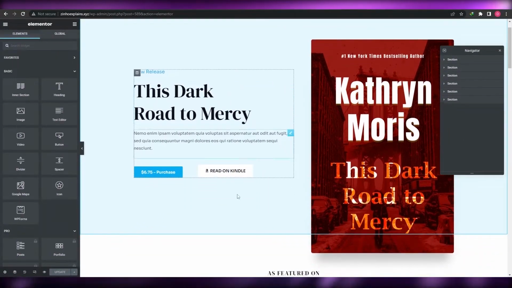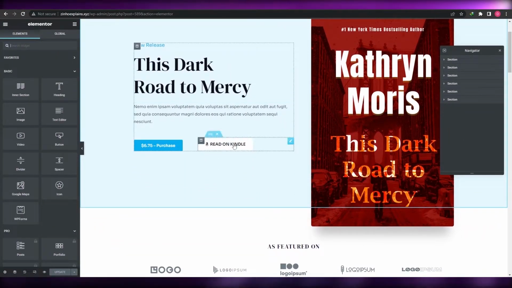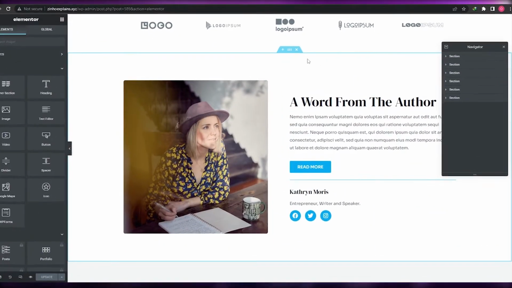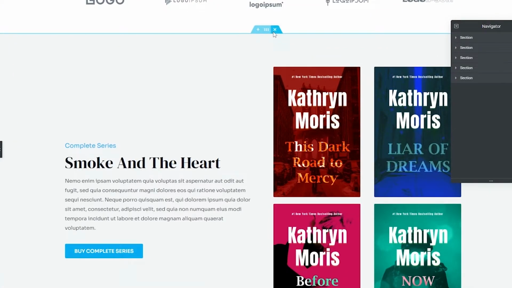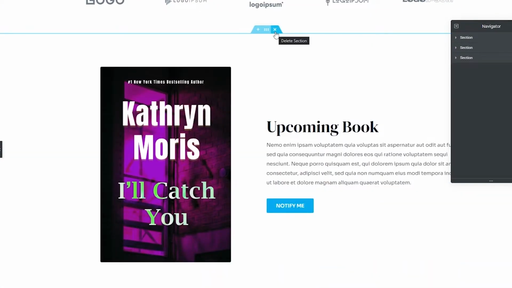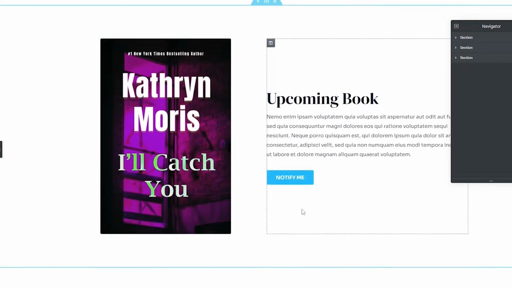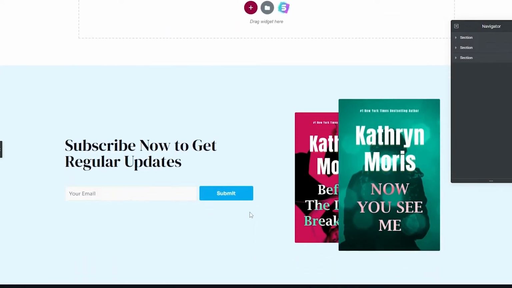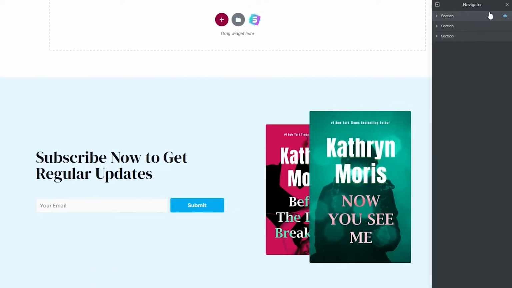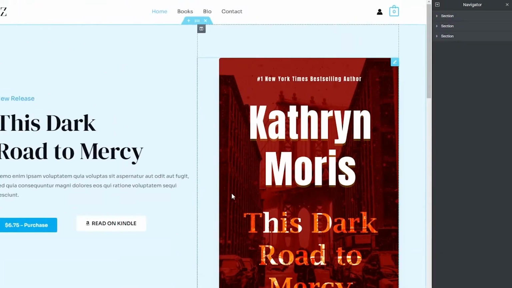All right. So over here, as you can see, we have this. We'll just keep that and we'll keep this as well. We're going to delete this section right here and this one as well, since we only have one book. If you have multiple books, you can go ahead and do that as well. So you can say like the upcoming book is over here, notify me, and then you can see you have your footer down here as well. Let me just put this right over here. There we go. So pretty simple.